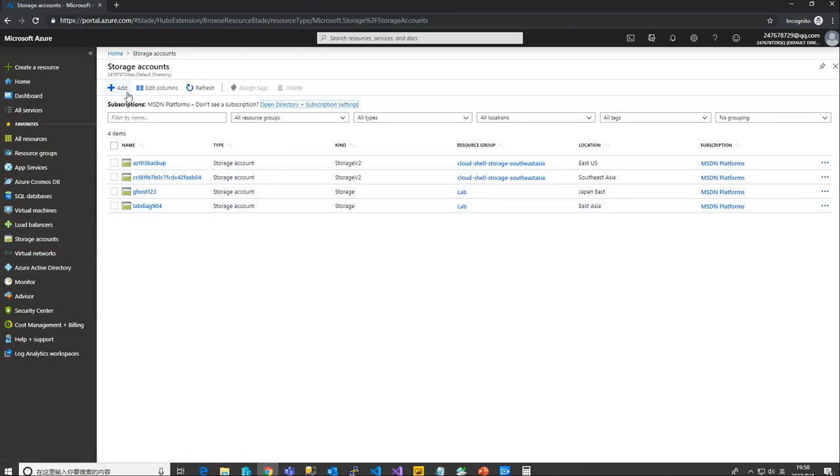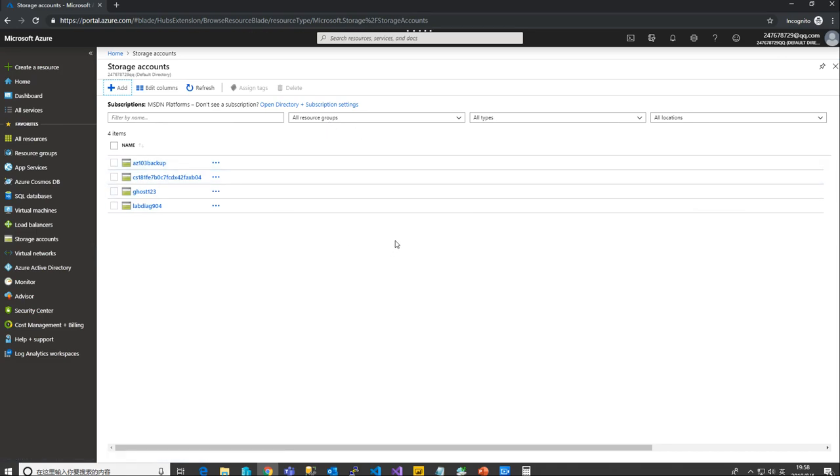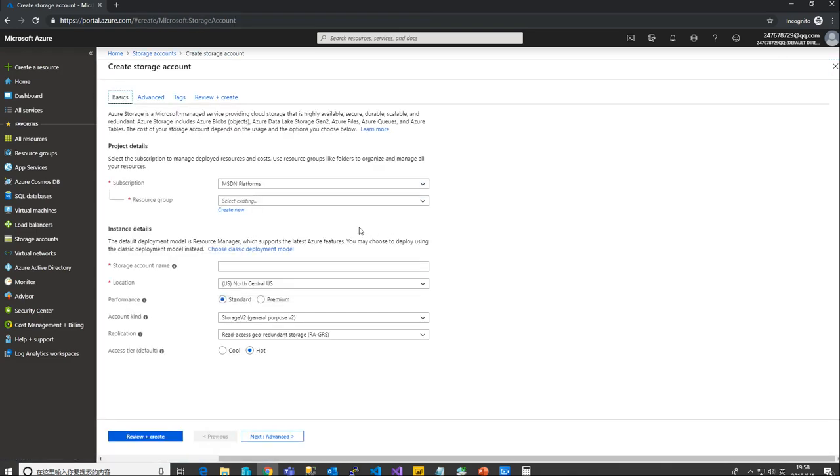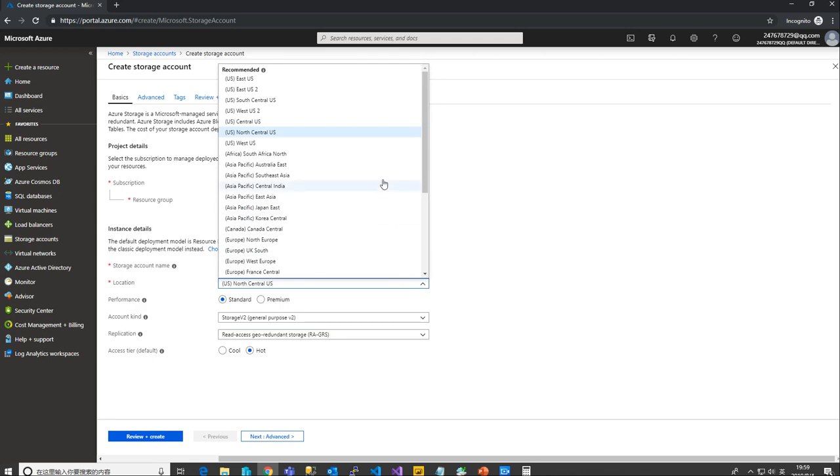I have several here. If you create a new one, you can see here the options: locally redundant, geo-redundant, and read access. So that's what I said here. Not everything is available in all the regions, right? So let me change.